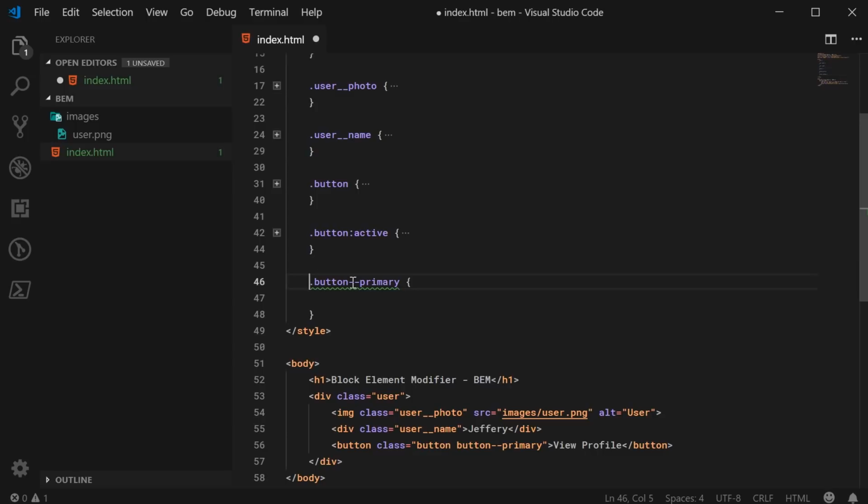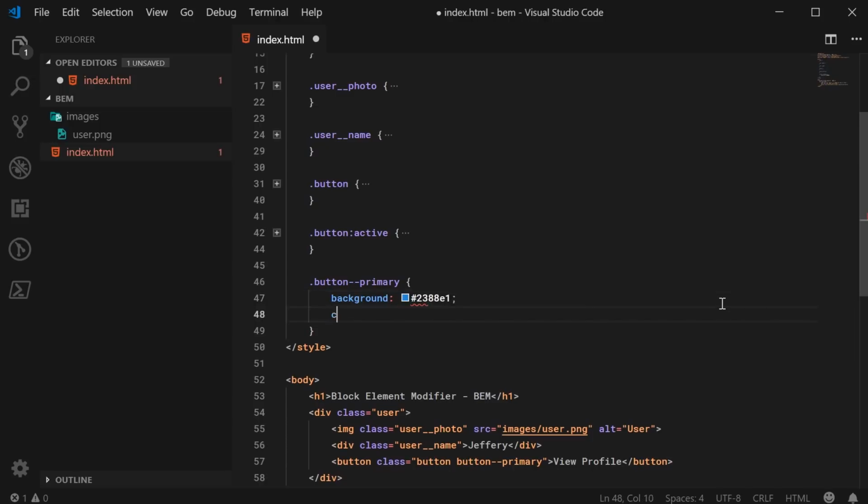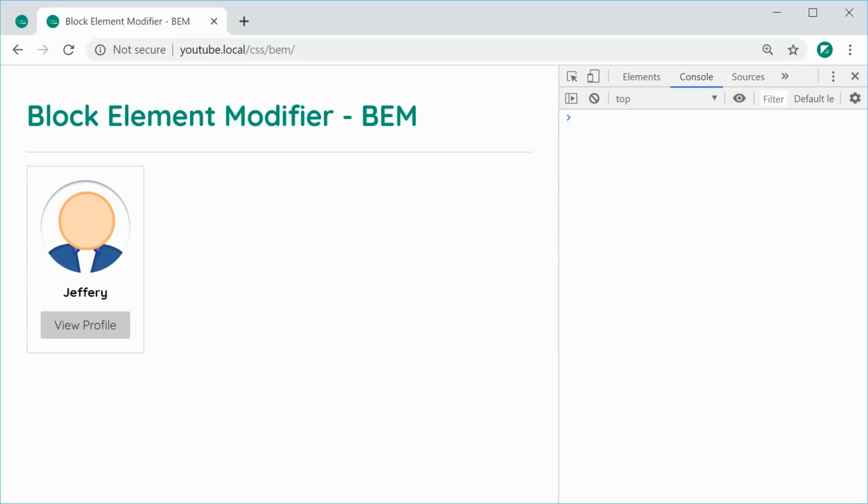Okay? Inside here we can add a different color for the text and the background. So we can say background, make it a nice light blue, so 2388E1, and a text color of white. So I can save this and refresh, and we have this right here. Perfect, right? So that is how you do a modifier.